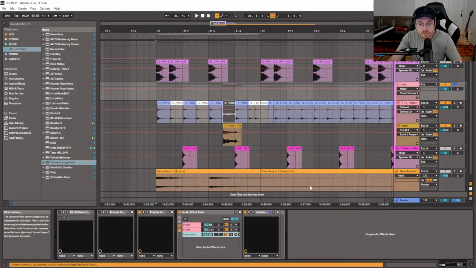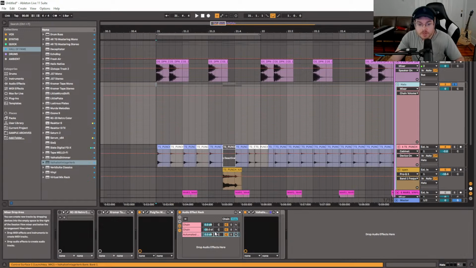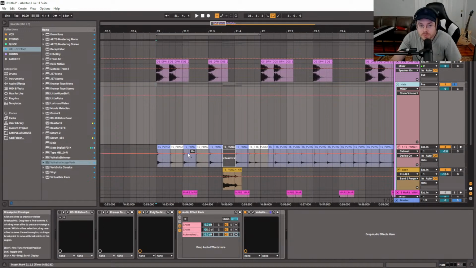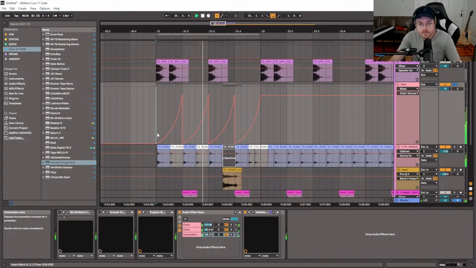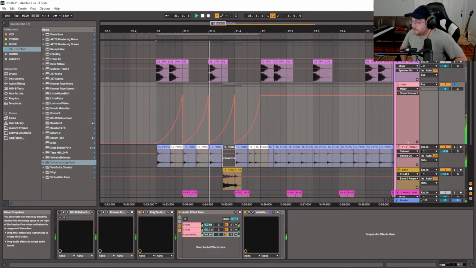So here we go. And because you can automate the chain volumes in your audio effect rack, this is where actually a lot of the creativity of parallel processing comes in as well, right? So you can mess around with your things. Like I might go here and create this cool sort of ramping effect. It's basically like I'm creating an envelope underneath. Check that out.